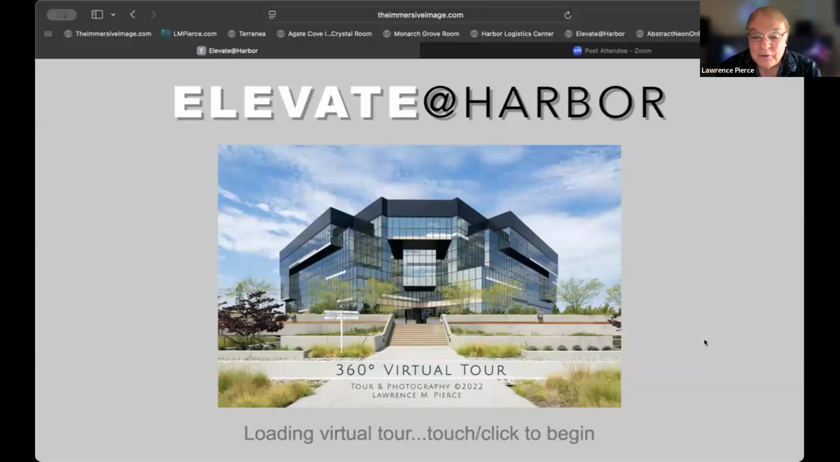Okay, so this is a tour that, as you can see, I completed in 2022. This was a commercial real estate project. So there were some characteristics to this tour that were a little different than some of the residential projects I had done, for example, or projects that I might do for an artist.